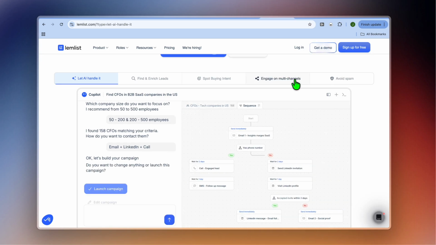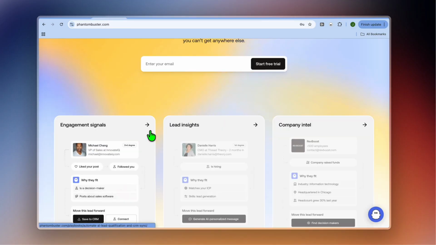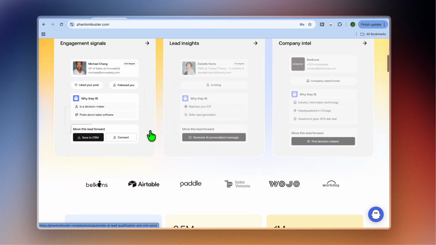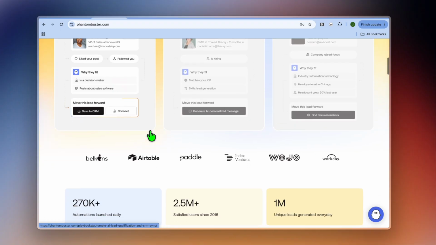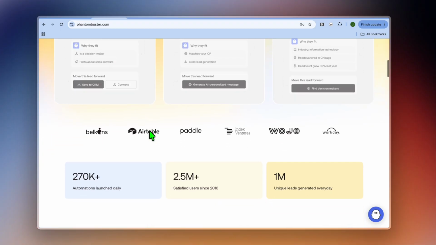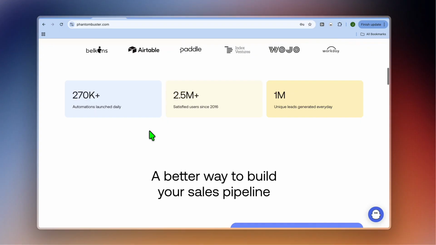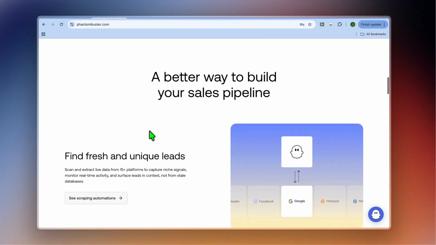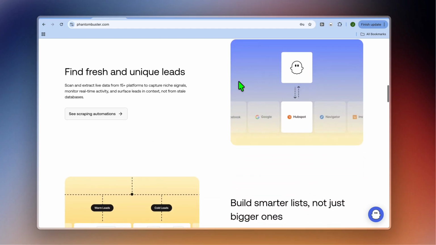Now, when it comes to pros and cons, we'll kick things off by looking at PhantomBuster first. Starting with the pros: powerful scraping capabilities, automates repetitive data tasks, and great for building lead lists fast. But there are a few drawbacks. First, it is not built for outreach, has no real personalization system, and can get complicated quickly.